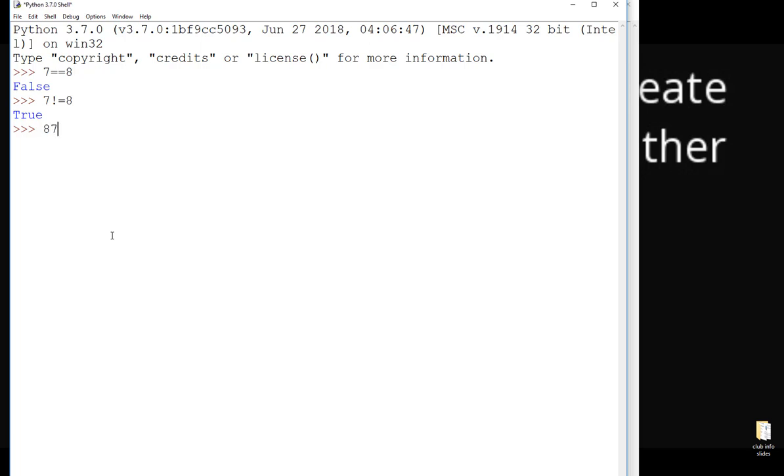Let's say I say 87 is greater than or equal to 45. True. So you see, you can come and play with these. I'm just playing with these right in the shell and kind of see how Python works.